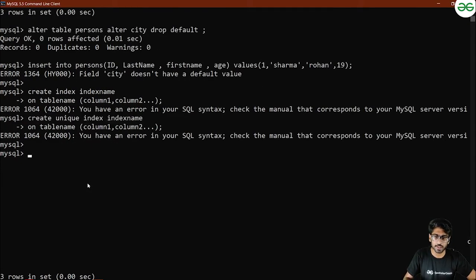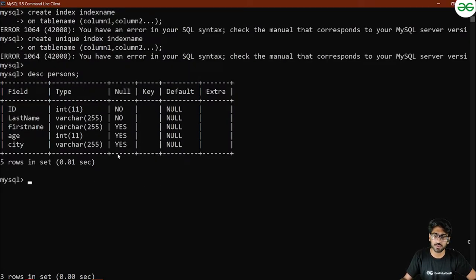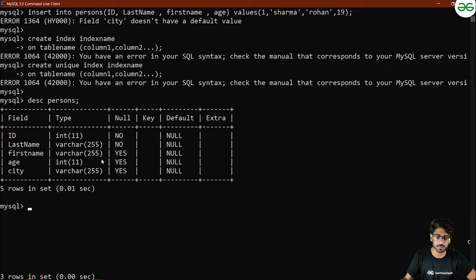Now let us try to create indexes inside our table persons. So for that, I'll use the DESCRIBE command to show you the description of the persons table that we just created a few minutes ago. And yeah, so this is our persons table. So I'm going to try to create an index inside this table.